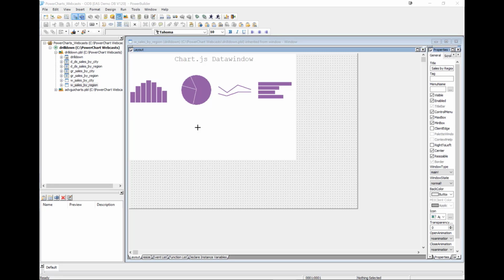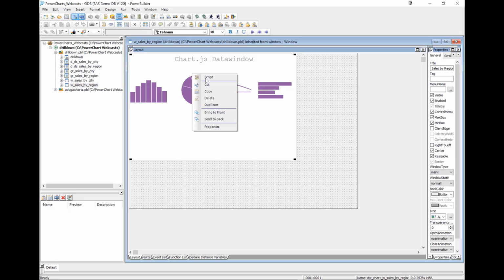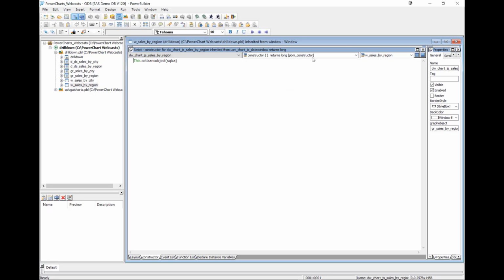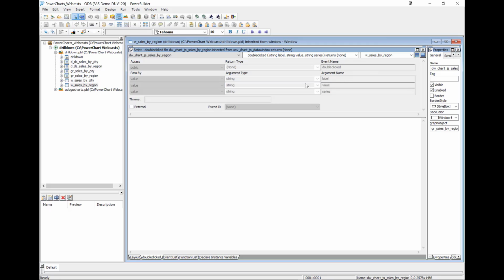Okay, so let's open this sales by region window, and I will open the double-click event of the Power Chart control. So you can see that this event has 3 arguments. The first one is the label, the second the value. That's basically the X and Y for the values that you want to open in the chart. And optionally, you can use the series if you have several data sets. But for now, we just need the label, which is going to be the region in our case.